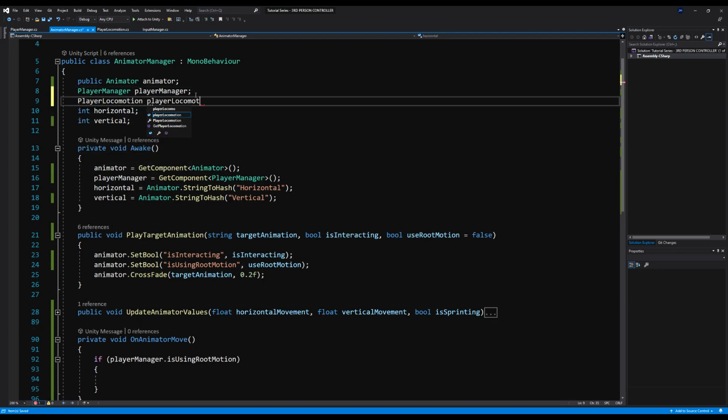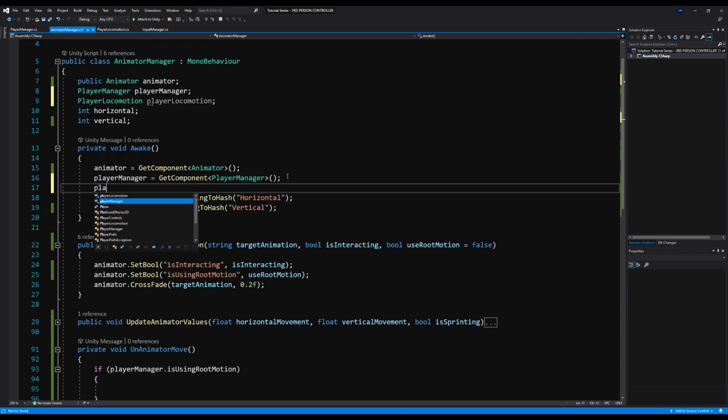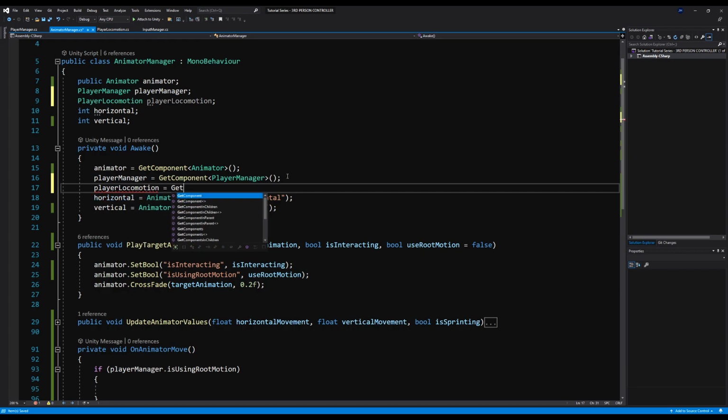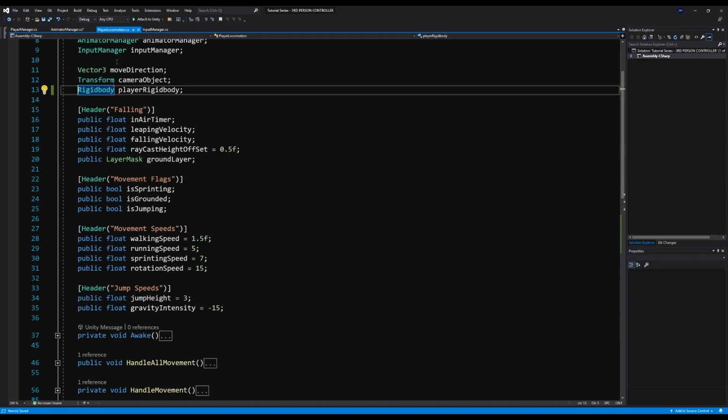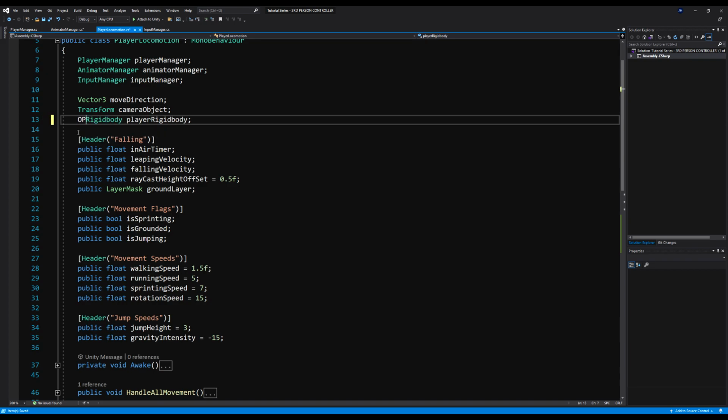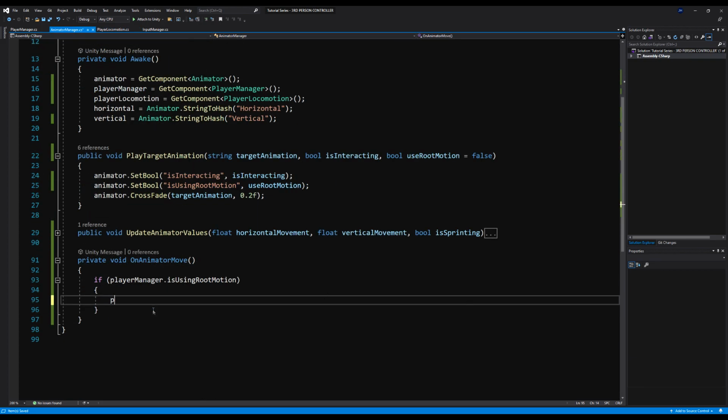So let's call the player locomotion variable. I'm just going to say player locomotion equals get component player locomotion. And then we're going to actually make some adjustments to our rigid body if we are using root motion. So what we're going to say, let's make our rigid body public first on our player locomotion script. Whoops, that's a capital P, my bad. And then back over here on the animator manager, we're going to say player locomotion.player rigid body dot drag is equal to 0, just to reset it.